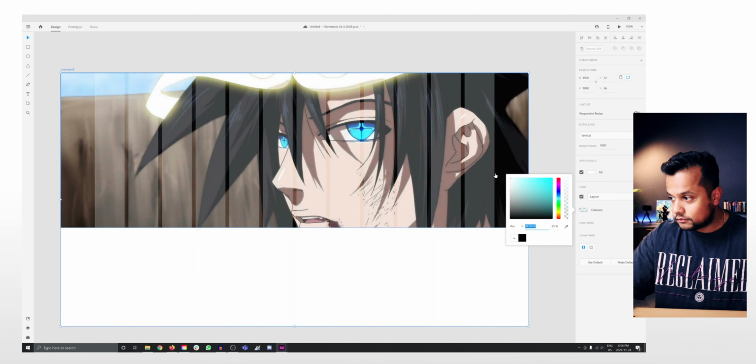And now I'm going to lock it and begin adding the logo, menu, and things like that. So let's go ahead and add the logo first. I'm going to go back to my folder, Crunchyroll logo, click and drag at the top.